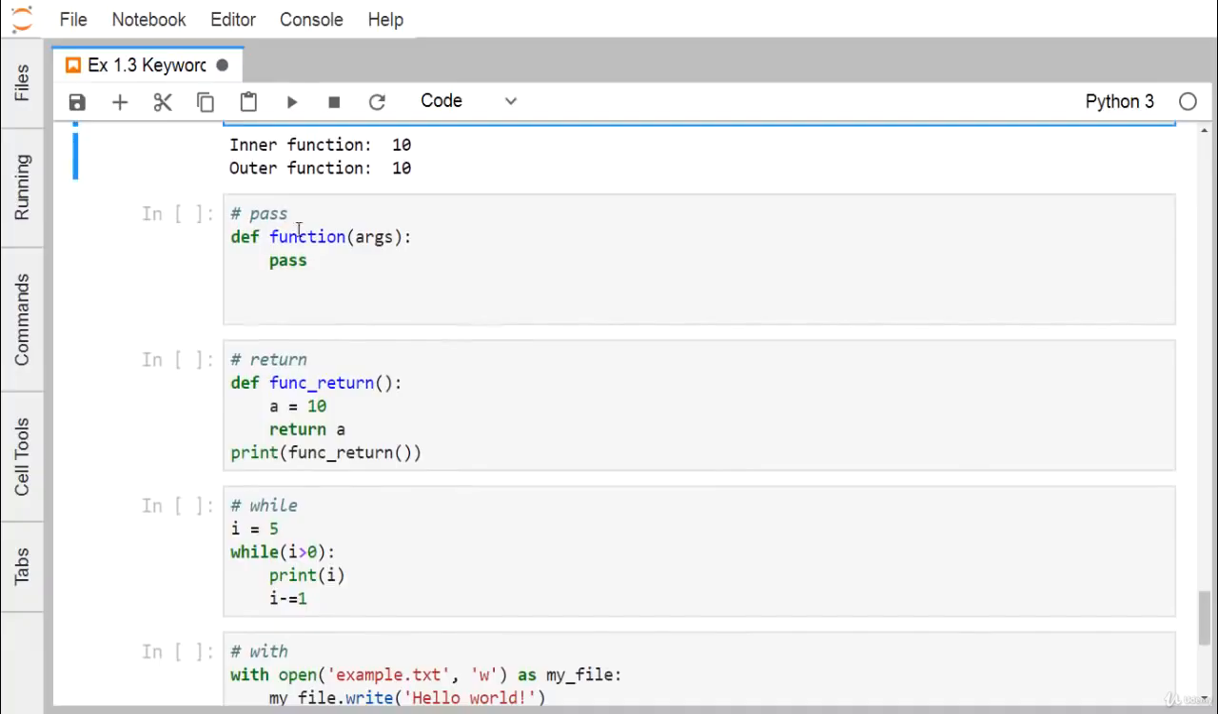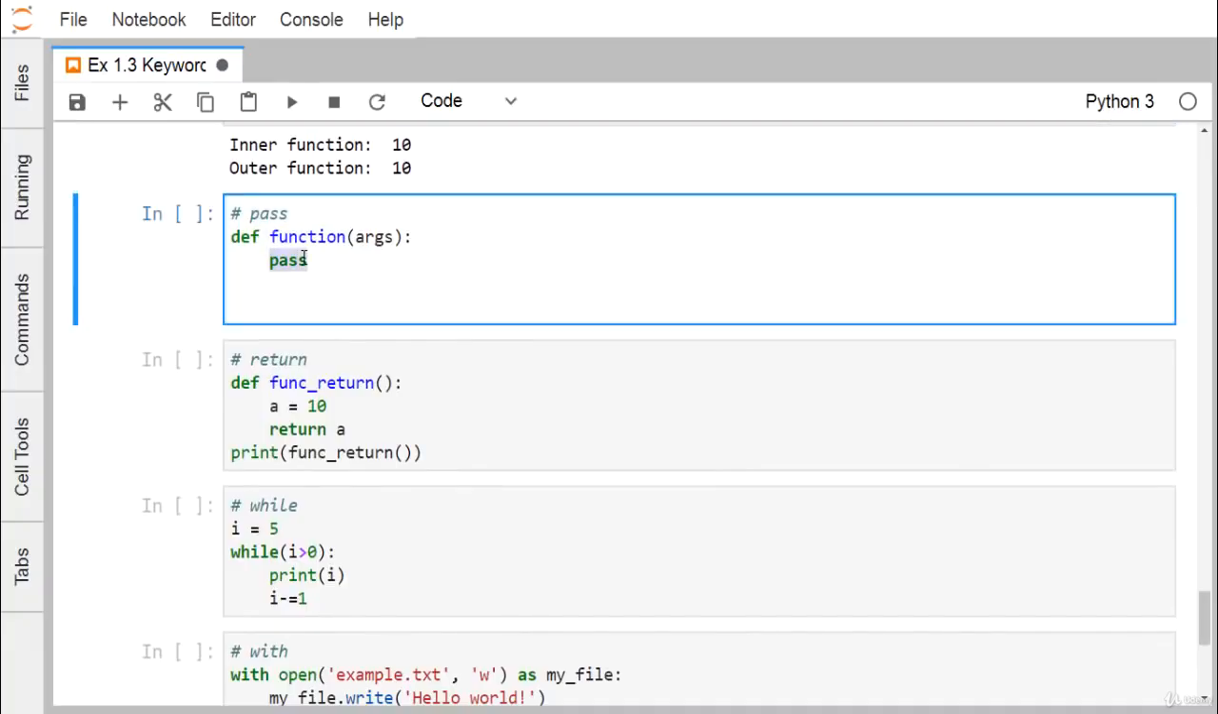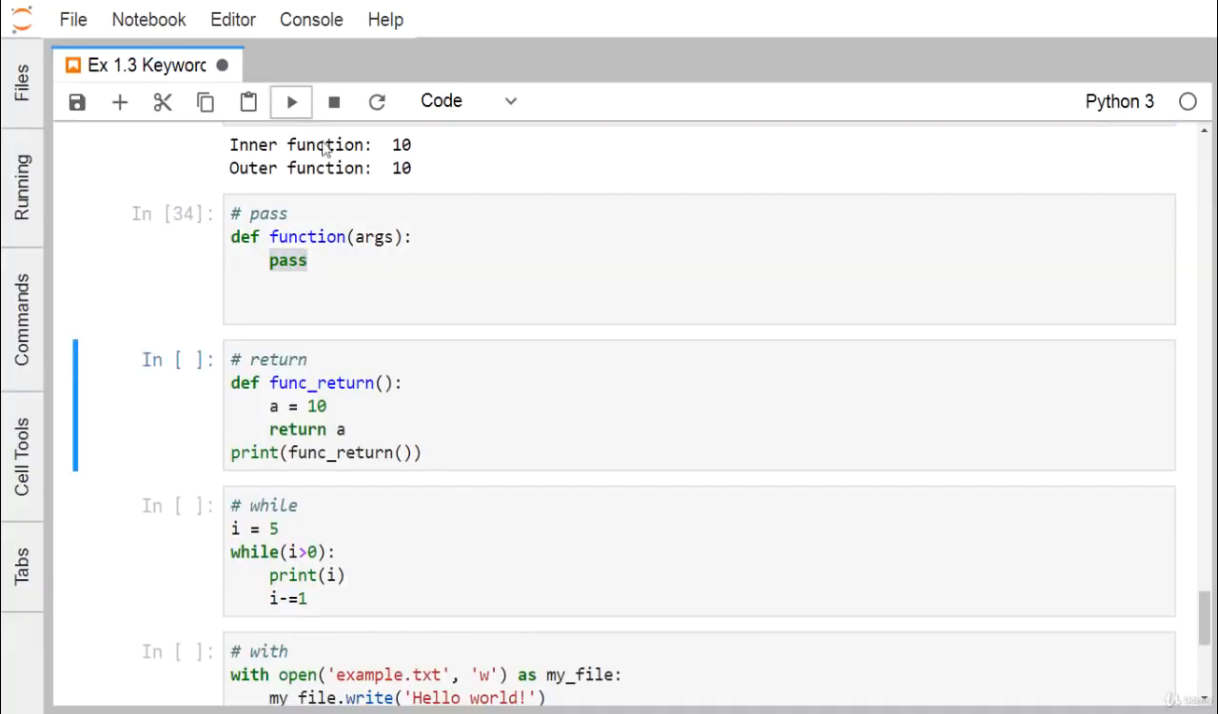We have the keyword pass, which I've discussed already. So pass will have no outcome.